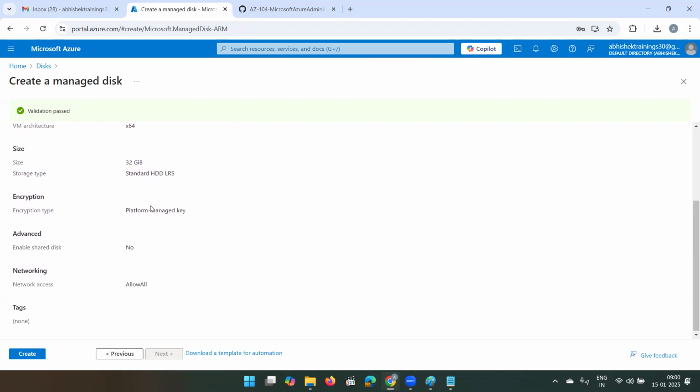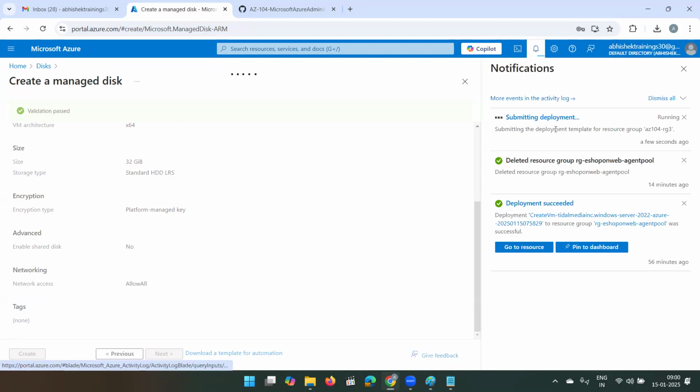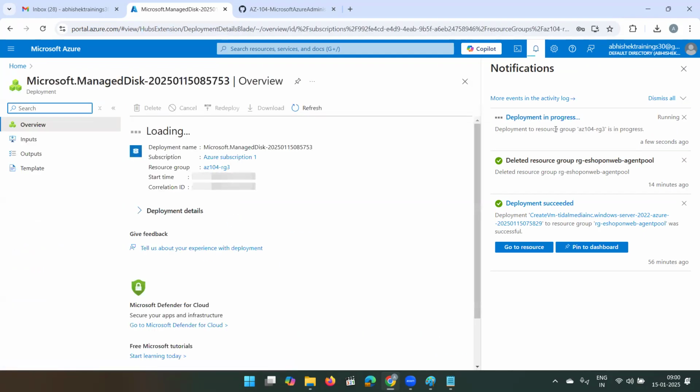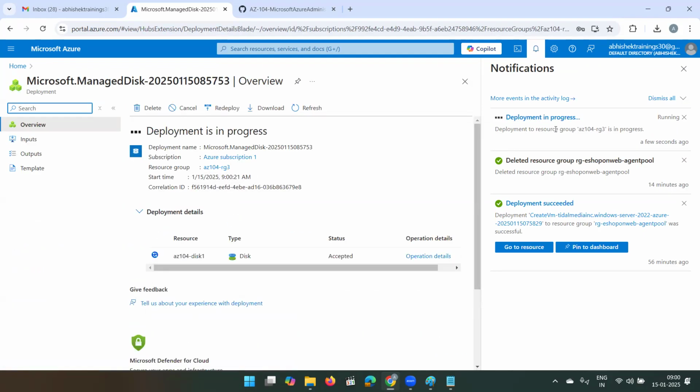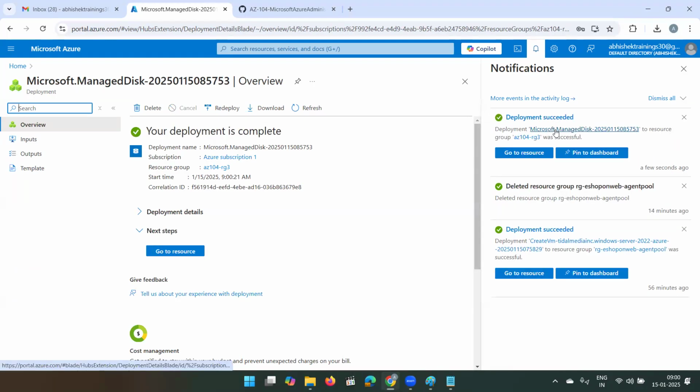Now you can see validation is passed. So you can click on create. Once you click on create, there will be a notification tab over here, submitting the deployment. So from any means you are creating any resource, maybe from the portal, Azure CLI, PowerShell, anywhere, the deployment will be submitted to ARM. Okay, not ARM template, ARM. Azure Resource Manager is the one who is responsible for managing the deployments.